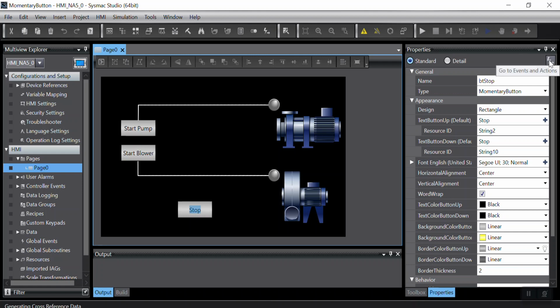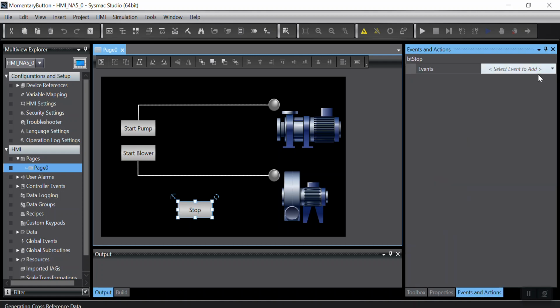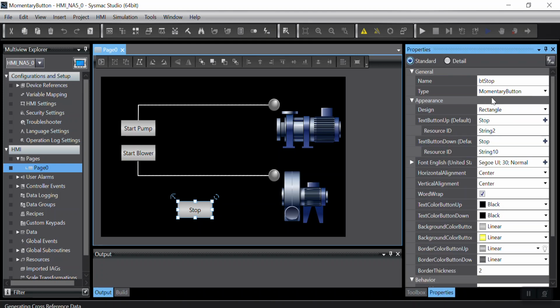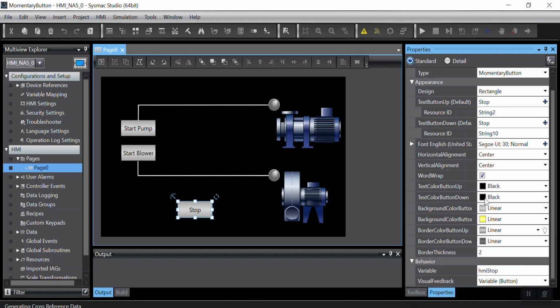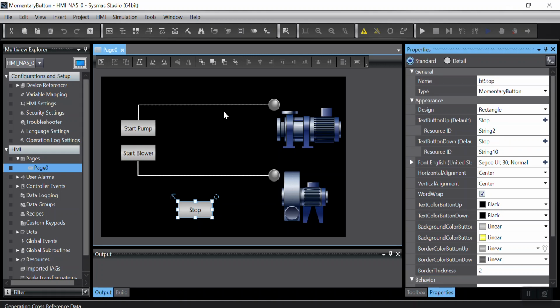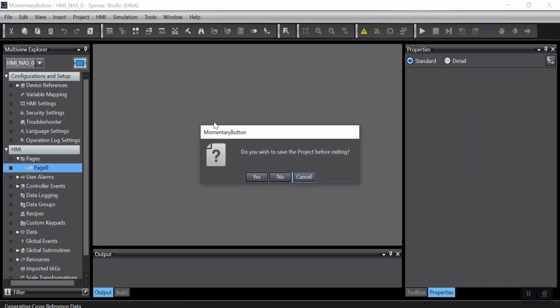Here we have the events. I'm going to show you that the events here are empty, because later we are going to use these tools to change the functionality of the button. So I close this program and I open the edited version.